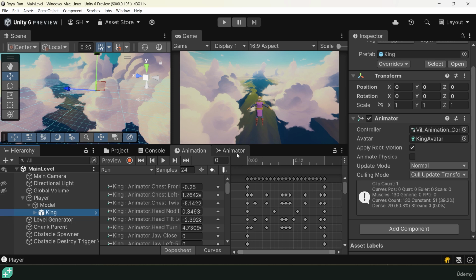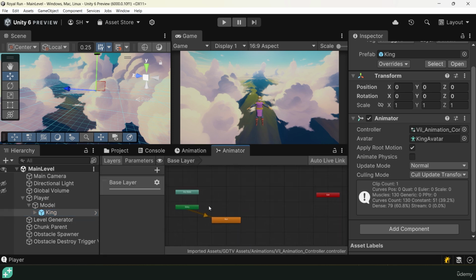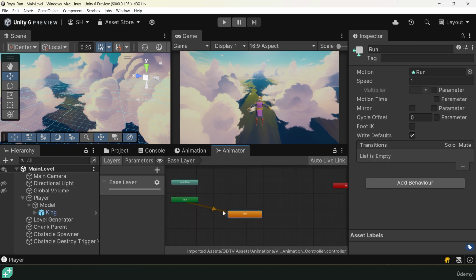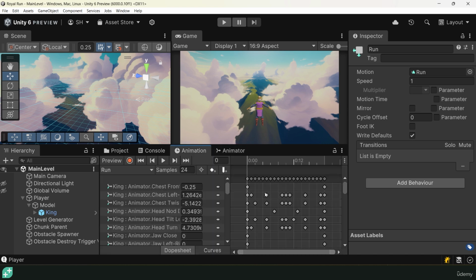With this king still selected, if you open up the animator window, you can actually see all of the states that exist inside of our animator. At the moment, it just has this one run animation that immediately is entered when our game enters play mode. This one run state being this one run animation we see here. You can actually just click play here in the animation window and it will cycle through this entire animation and all of its keyframes.